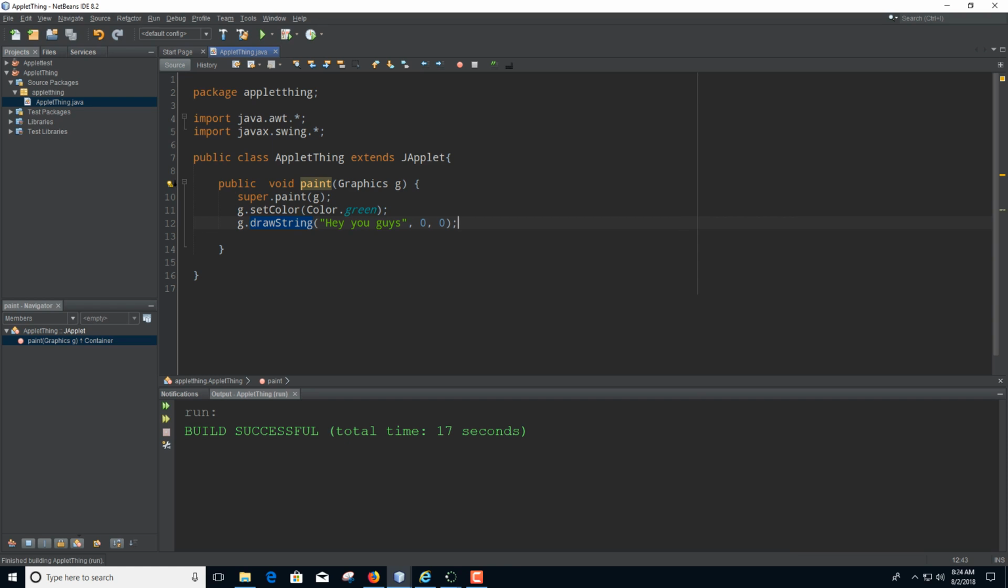If you run it in a web page, if you go through the trouble of setting up the web page for it, that wouldn't be there. But I think with the NetBeans applet viewer, it's probably stuck there. Maybe.